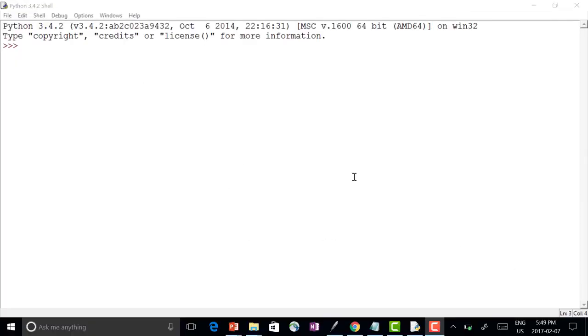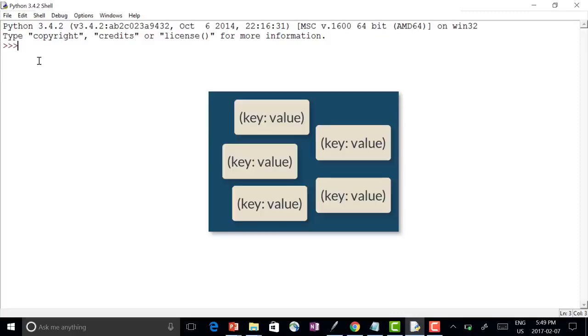What is a dictionary in Python? Well, a dictionary is a container, an indexed container, where elements in that container are indexed not just by 0, 1, 2, 3, and so forth, but they're indexed by a key. In other words, a dictionary is a set of key value pairs, and you can access the values by providing their keys. So let's see an example.